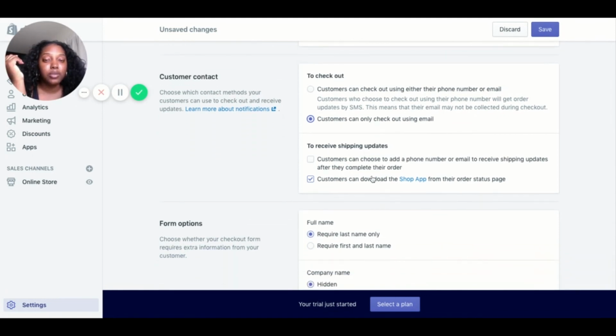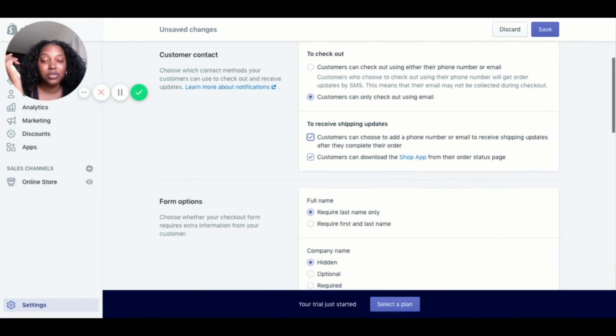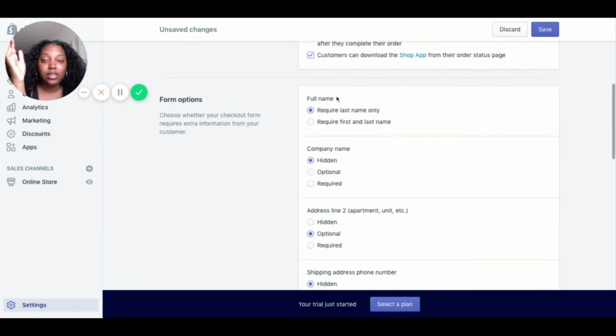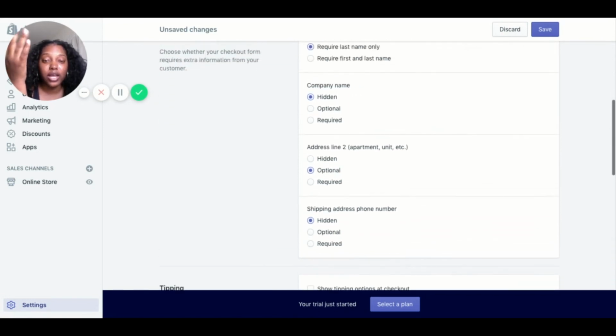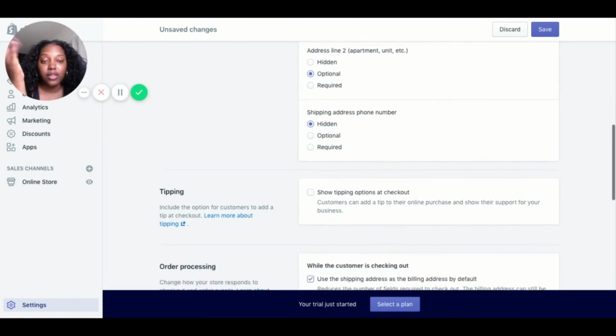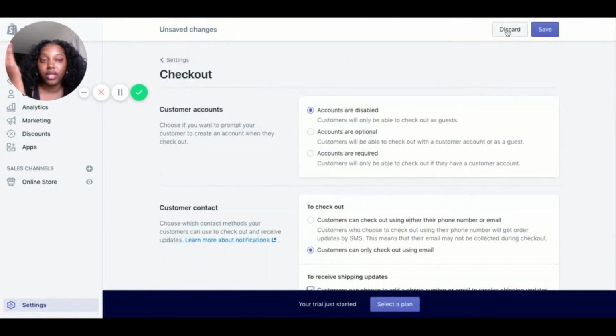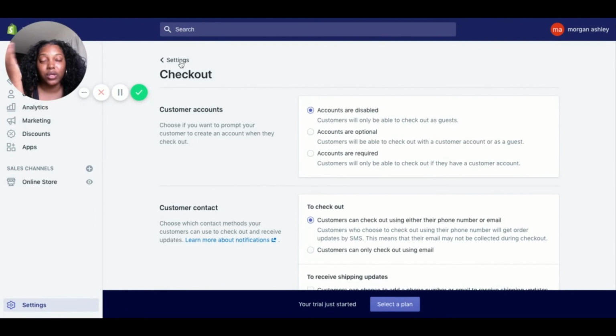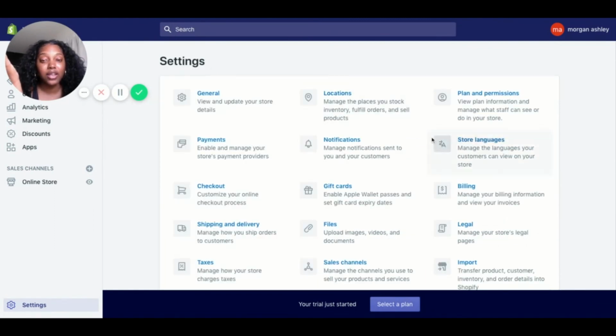To receive shipping updates, customers can download the Shop app. Customers can choose to add a phone number or email to receive shipping updates. That's why I click on that one. You want to make sure everybody on both ends has some sort of contact. Now down here, the options for how they fill it out is if you want them to have your first and last name. Do you need that information? Do you want just the last name? Do you want their address or whatever? All that good stuff. And that's basically how you would organize your checkout process, so how you want people to check out.